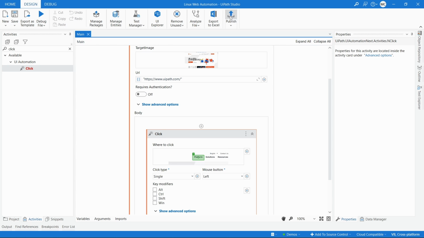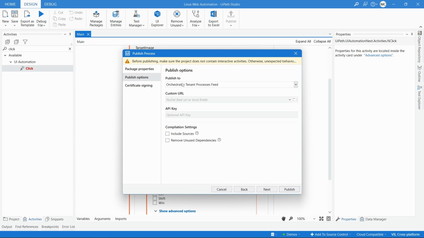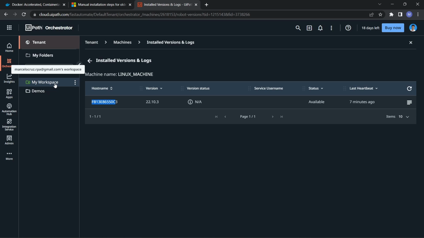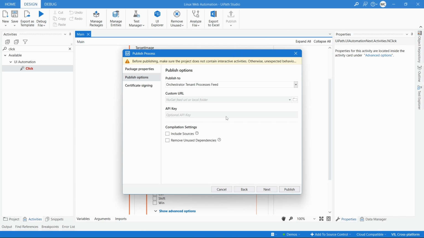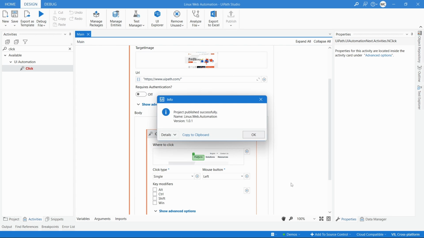So let's click here on publish. And now here on publish options, make sure you publish to the tenant process feed. So in my case, I will not publish to the personal workspace folder. I will publish to the demos folder. So let's now click on publish. And the project was published successfully.